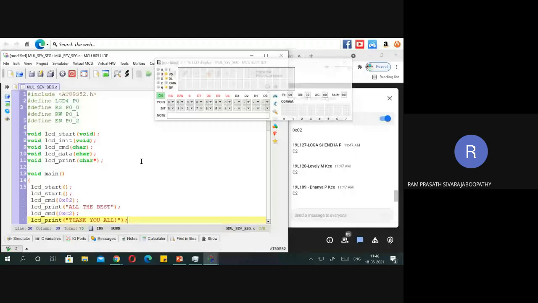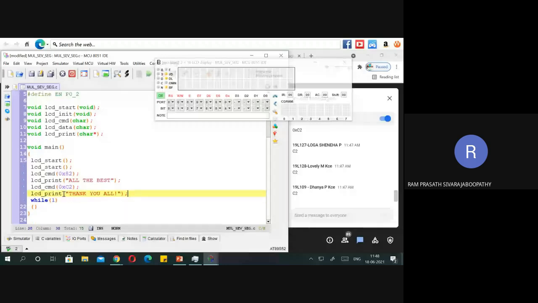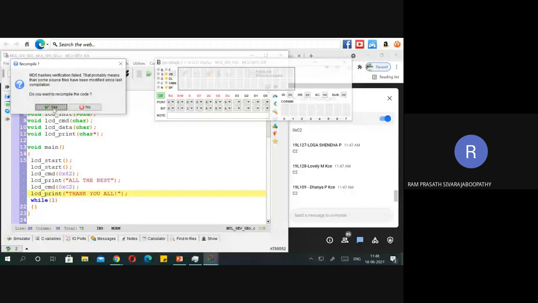If you want, you can make the character blink. At a later point of time, we can find the command for that and make use of it. So now what I am going to do is save the program and simulate it. Wait a minute.